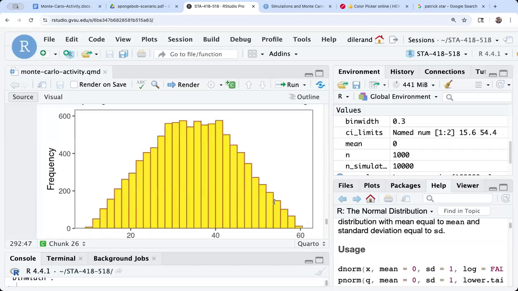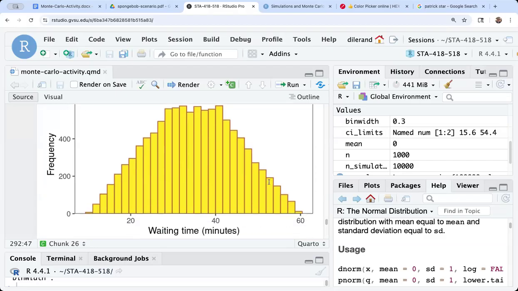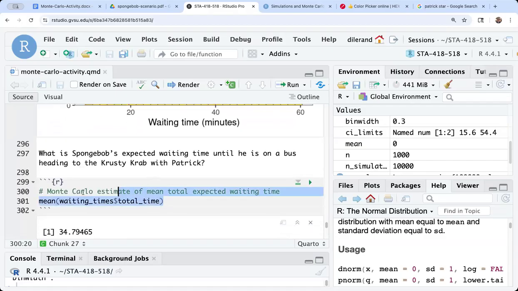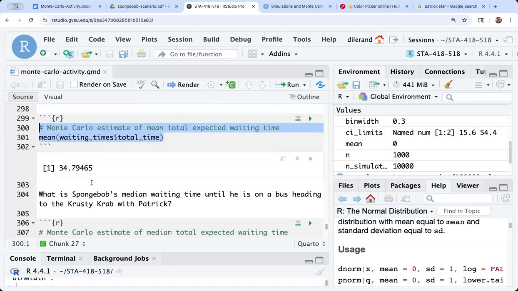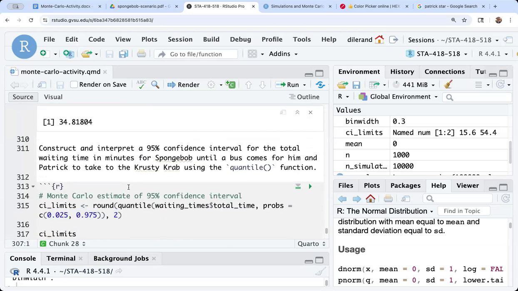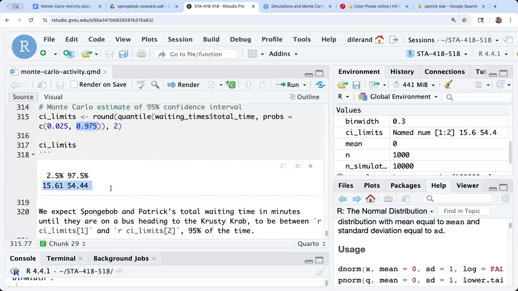Okay, so we ended up with a complicated function of Patrick's waiting time plus 10 plus SpongeBob's waiting time. Evidently we end up with a distribution that's not a uniform distribution, and here's what it looks like. We might not know as many theoretical properties about this distribution, but we don't care. We got Monte Carlo estimates of its mean, of its median, and even of the 2.5th percentile and the 97.5th percentile without knowing anything about this distribution. Just our Monte Carlo methods and our computing skills here.